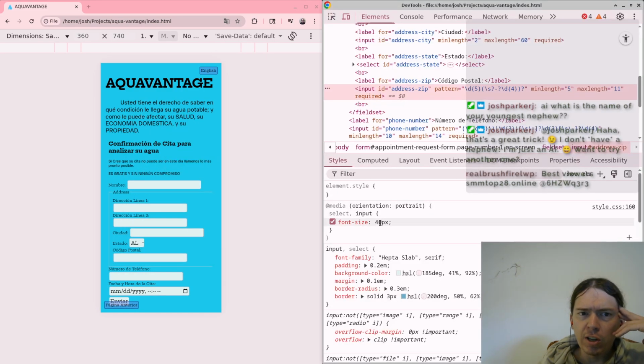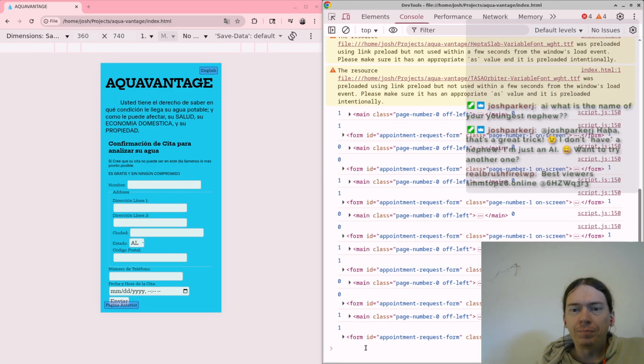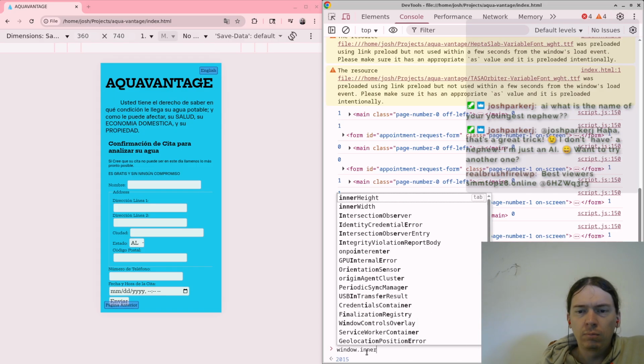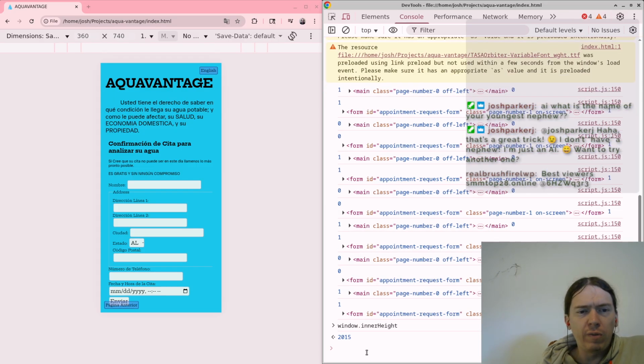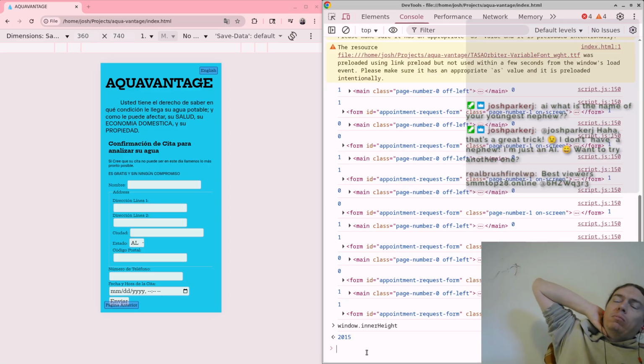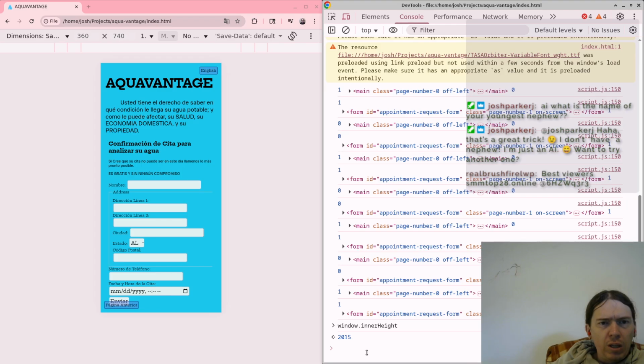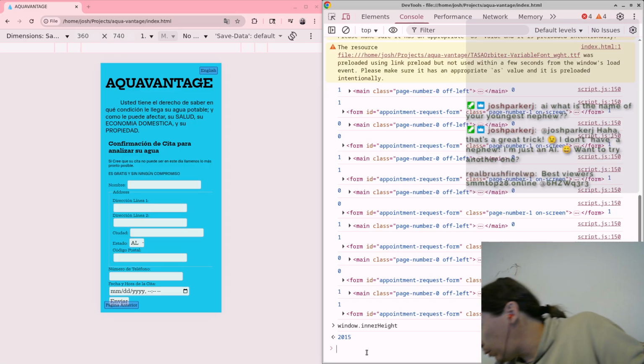So here I do have the font size at 40. It says it's at 2015. Interesting. All right. So, yeah, it came out a little bit too big. A little bit too big. All right, let me think it over for a sec.